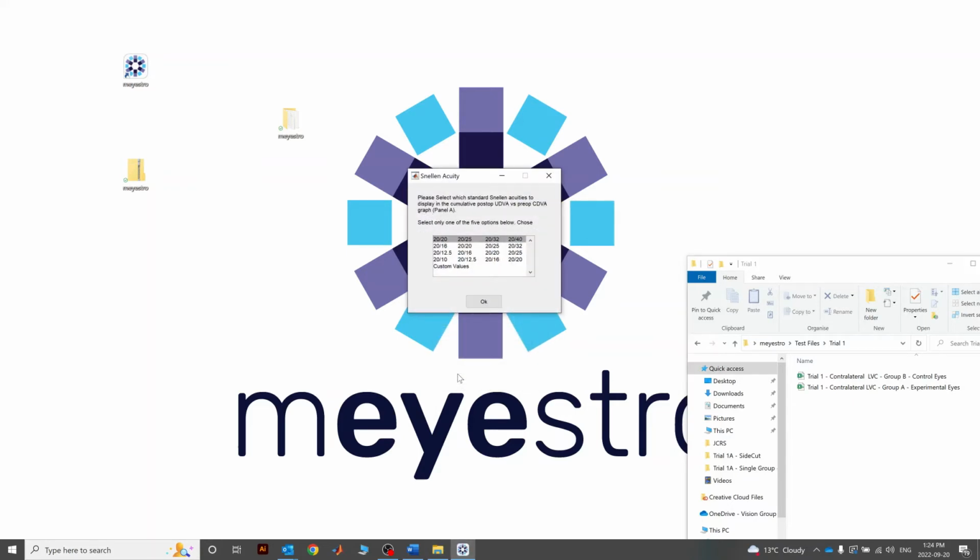The software will then ask you which Snellen lines to display for the reporting of the preoperative and postoperative UDVA and CDVA, which will be panel A in our one-page 10 figures template. By default, mEYEstro will use 20/20, 20/25, 20/32, and 20/40 lines, and this is what I will use for trial 1 now.